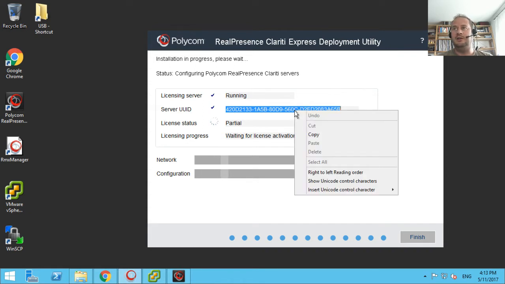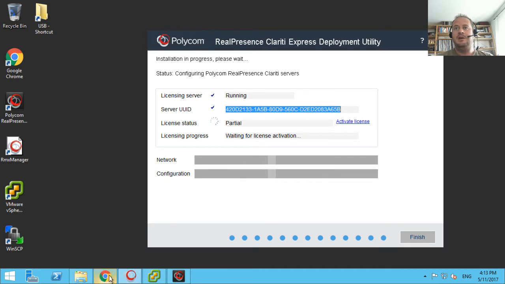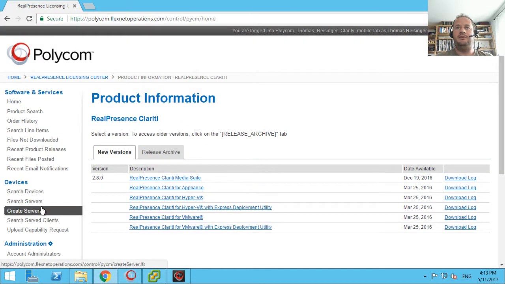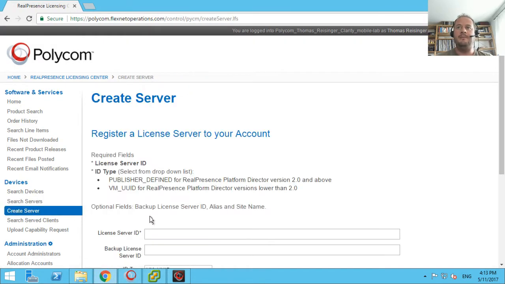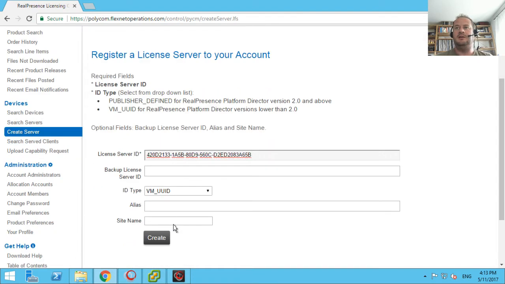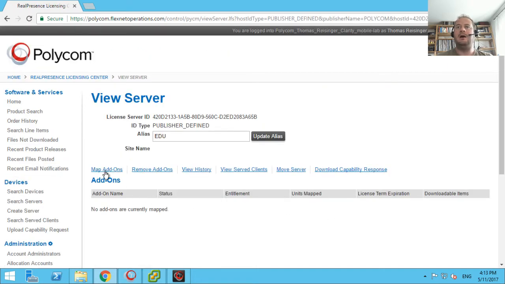I simply copy here this UUID, go back to my Flexera. So this is still open. I create the server. I copy paste here the license ID. Specify here publisher defined. So this is a prerequisite or requirement since Platform Director 2.0, and of course also for Resource Manager. And an alias, it's EDU. I create this server, and now I need to map the add-ons.